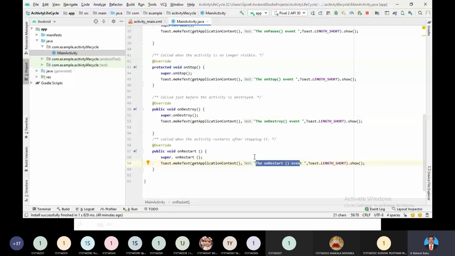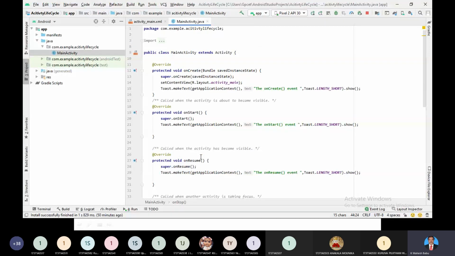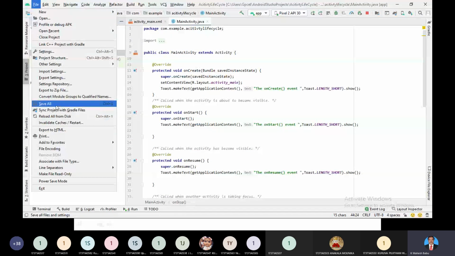Only thing is I just invoke for each and every method: onStart, onStop, onRestart, onDestroy. So it needs our own definition and the superclass information, which is going to be called by means of super.onStop, super.onDestroy. These are very simple statements, all of which will give you all the states of an activity. Okay, save the application and run again.